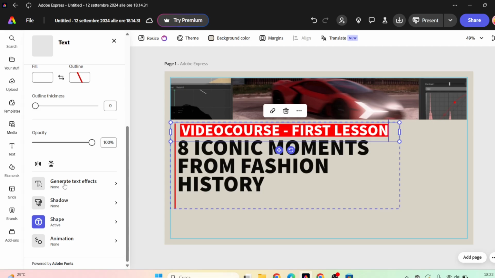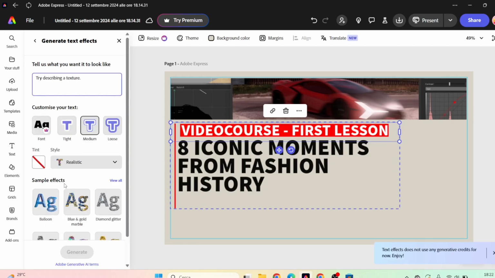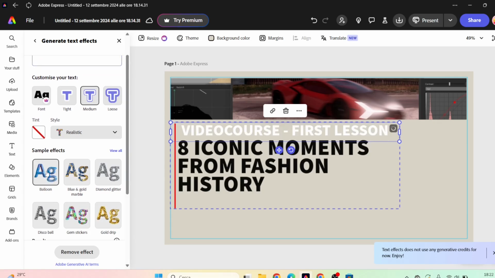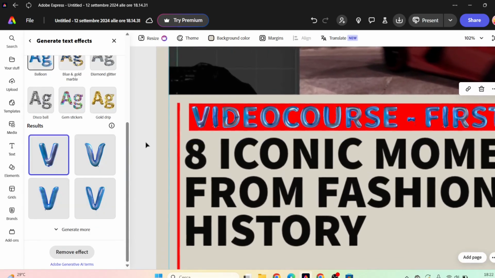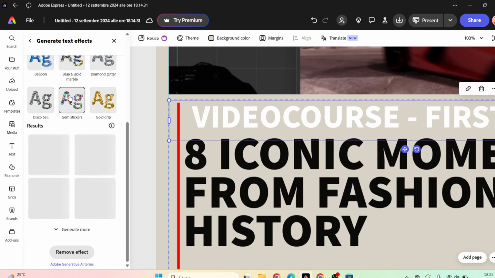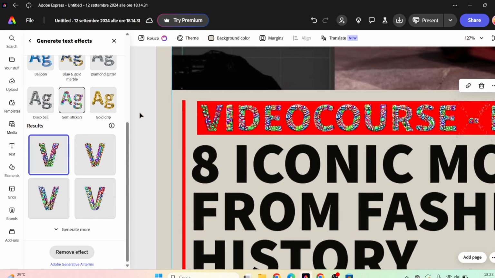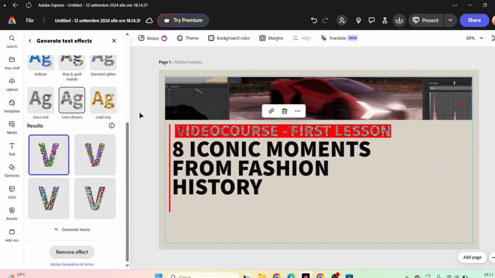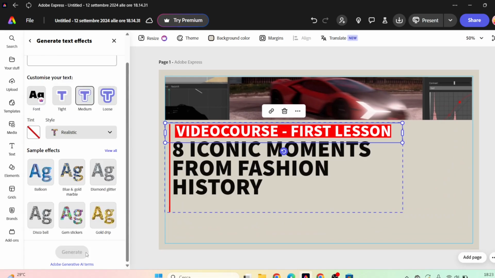Down here we have text effects that you can have fun playing with, like balloon for example. You can see the way it changes, or even jam stickers. Now let's go back and let's remove the effects.